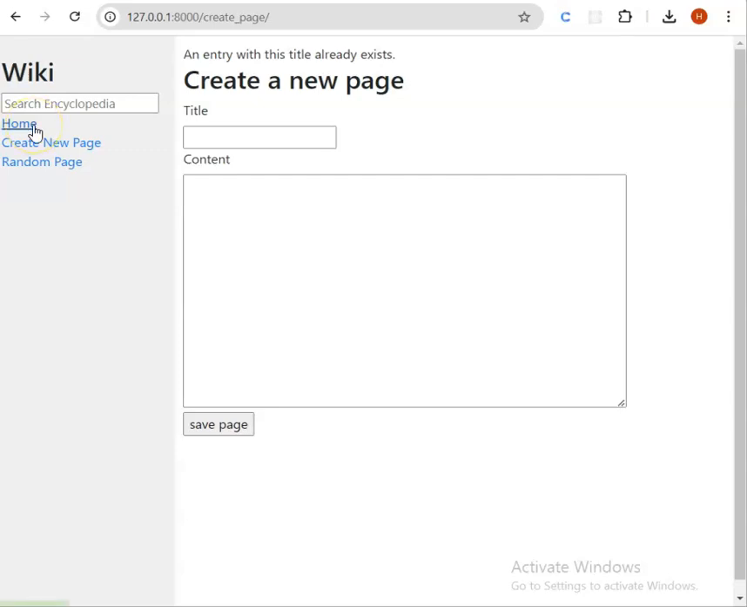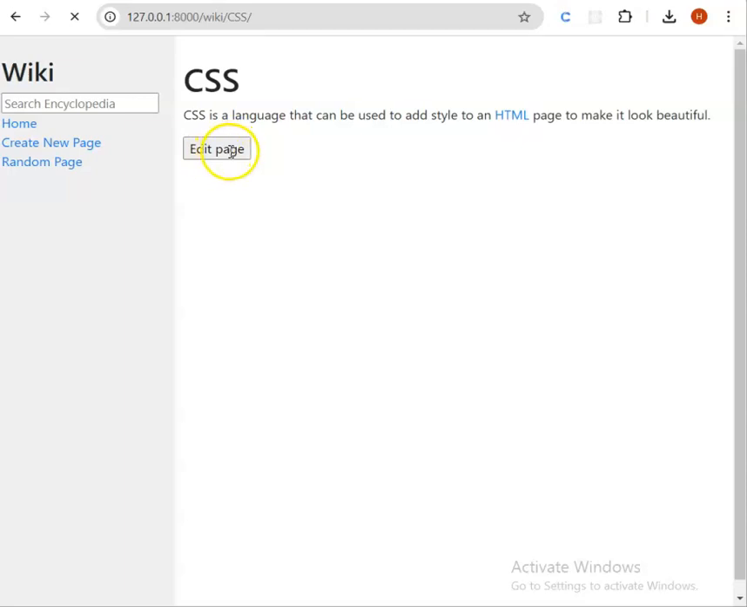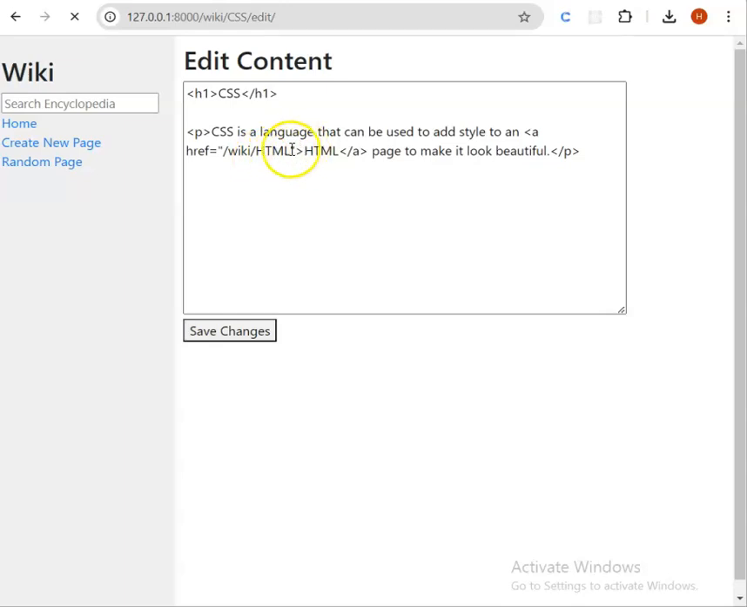And if I'm not really okay with my entry content, I can come to, let's say, CSS. I can come to edit page in order to edit this content. Once I click on this, I can do some changes here.